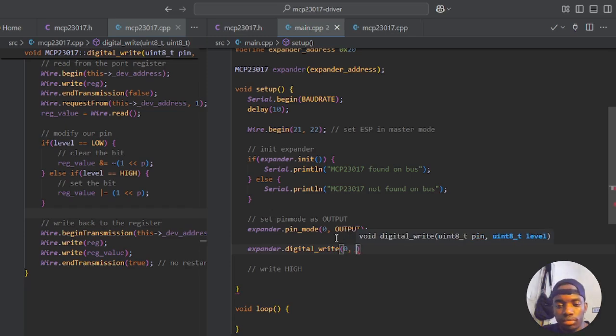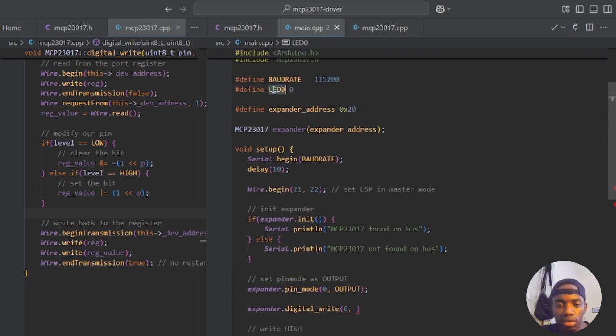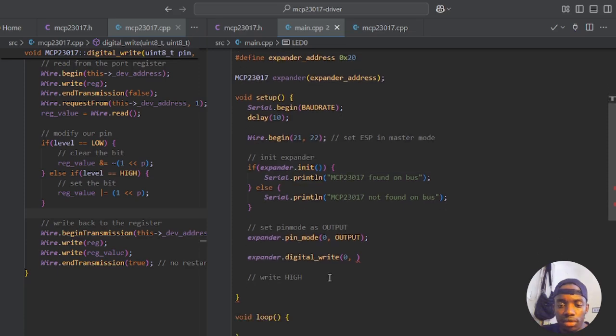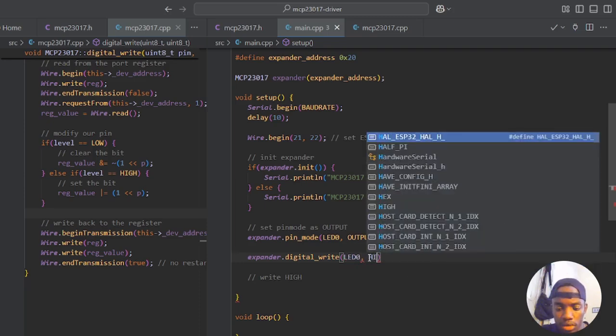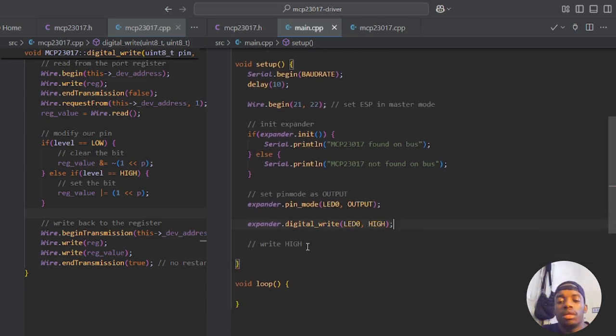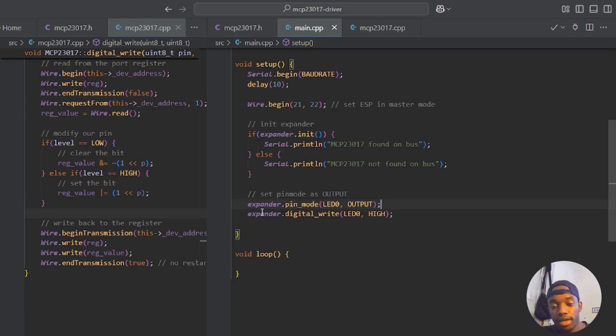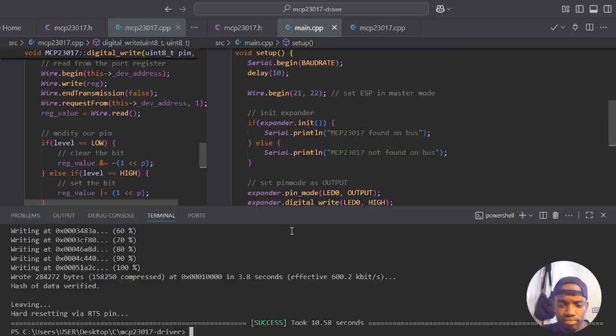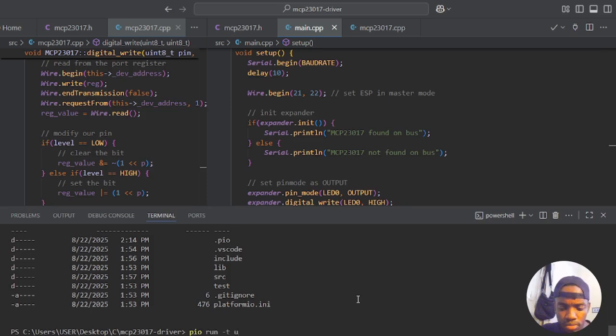So expander dot digital write in 0, may actually define. Let me use this macro, this definition of a pin: LED 0, and LED 0 here related high at that. So fingers crossed it runs the code and writes the LED high, right? If it doesn't, we'll debug. Okay, so let's upload that. Let's PIO run -t upload.